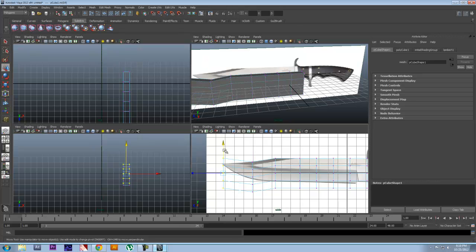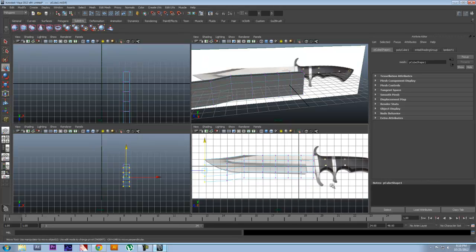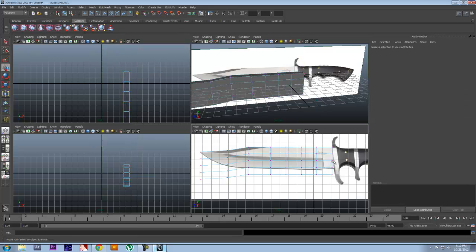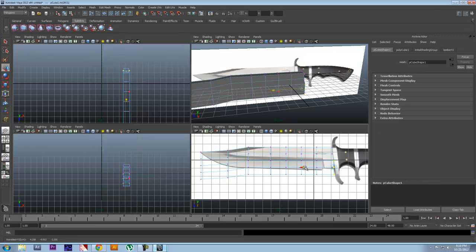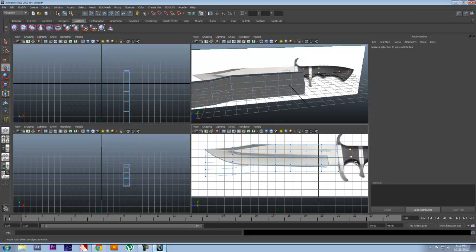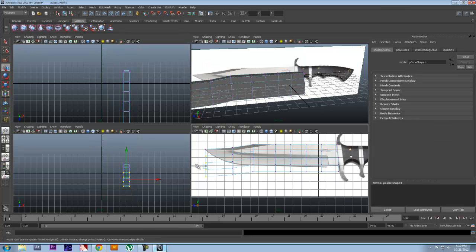This won't be amazing because I'm going fast, but we'll see what happens. So all I'm doing is moving the vertexes to trace the outside pretty much. It's pretty much just tracing. Just like that.